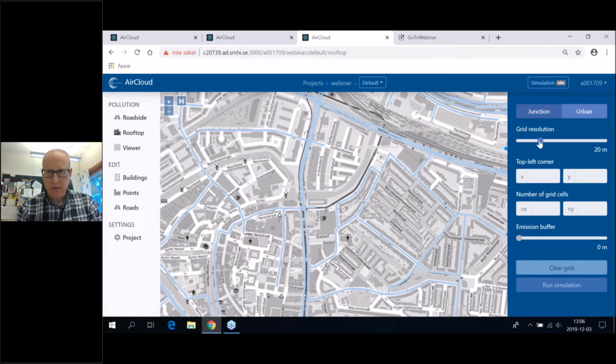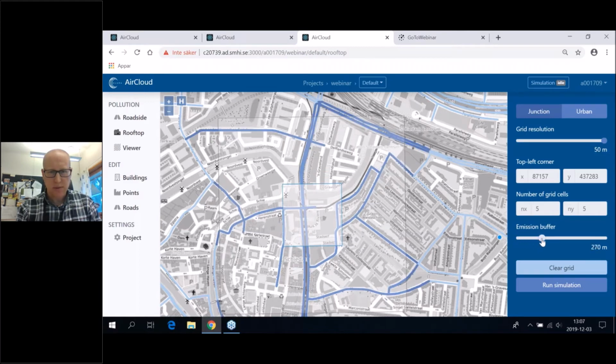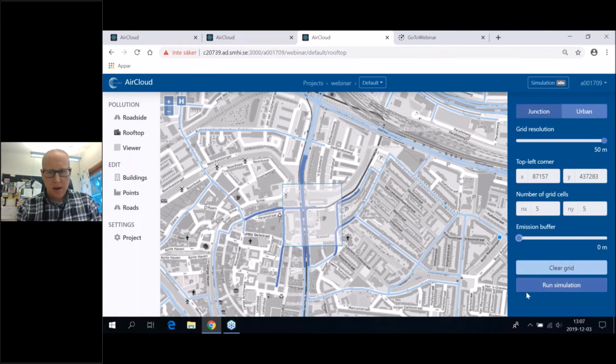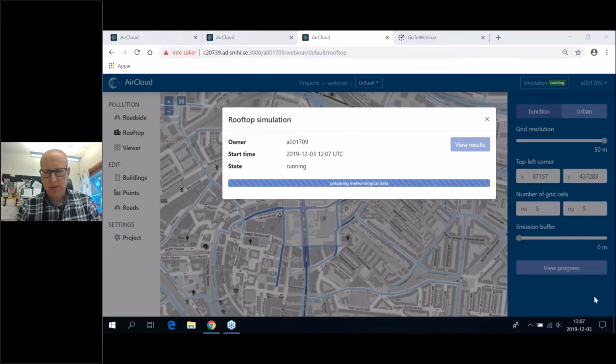We can also select a resolution for our modeling grid, and then we can click on an area and select the area we want to model. And now we will also see all of the sources that will be included in our calculation. If we would like to include sources even further away, we can change what we call the emission buffer, and you can see that the amount of sources will increase. Now, if we're happy with this, we can just press run simulation, and hopefully we don't have to wait so long. I will just check if I got the message.